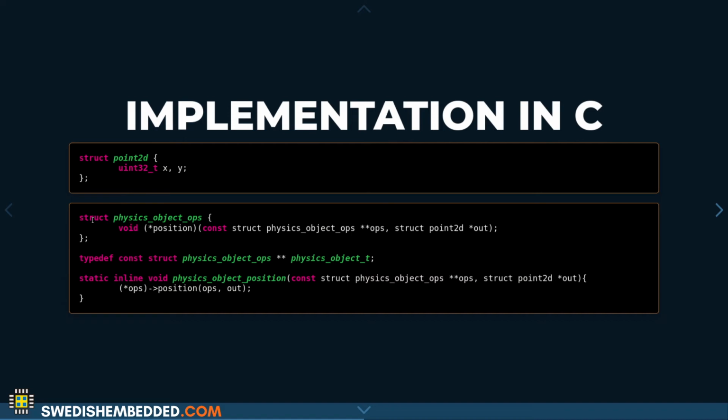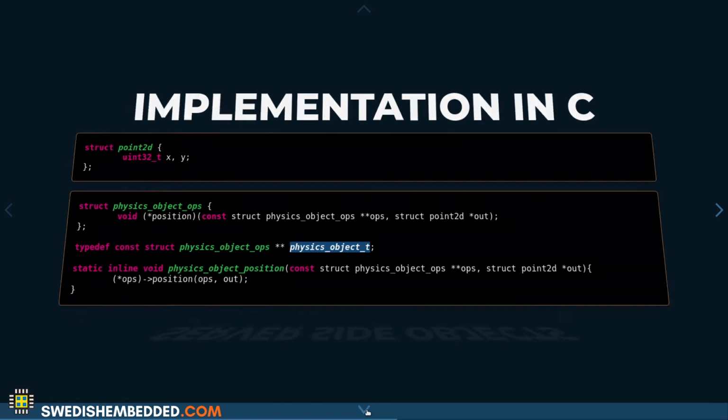Then we're going to implement the physics object trait. In C, we implement traits as a struct, and we're going to have one method, position, which basically takes the pointer to pointer. Look at the virtual API pattern to understand how this works. And then we're going to have a physics object handle defined here, and we're going to have a physics object position method, basically a generic trait method to get the position.